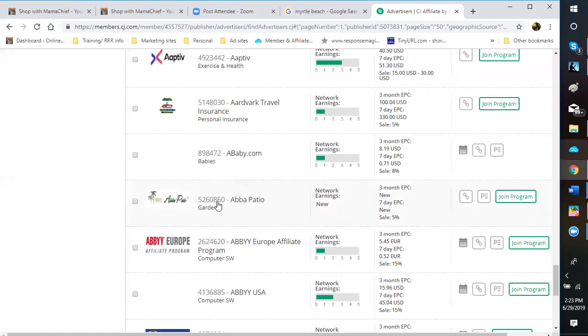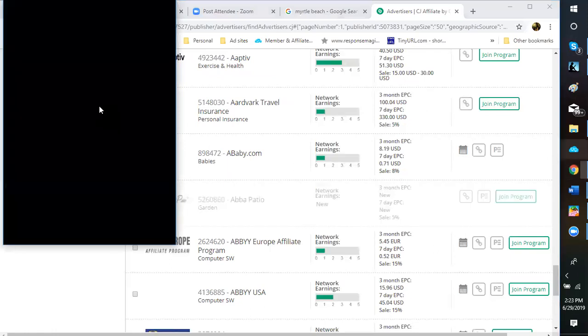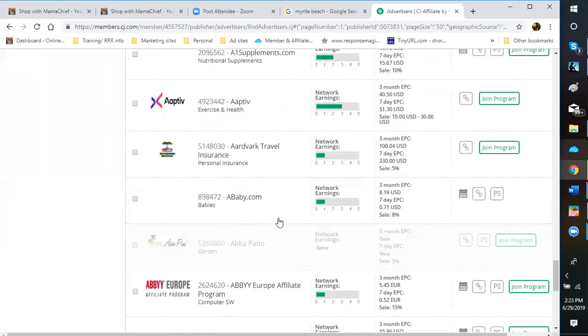See now, see this one? This is something you can look at too. This is a brand new company. It's so new, they don't even have any graphics that they can give you. So that's a good company for you to try to join. Probably has some good keywords that you can look at.